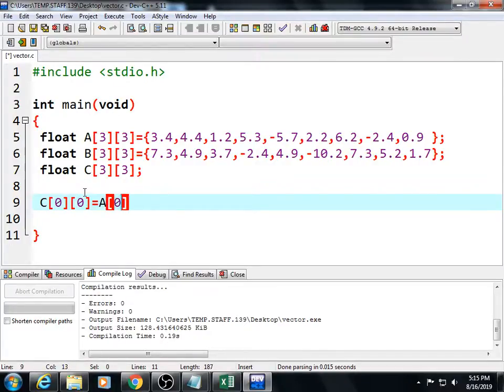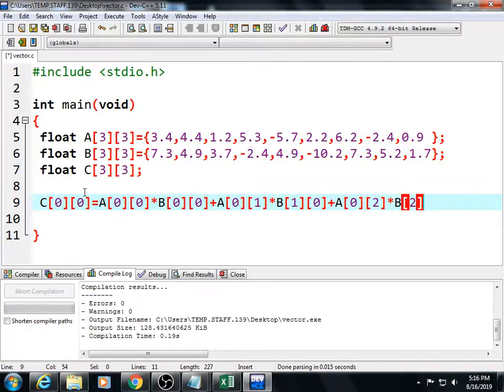So now A00 multiply B00 plus A01 multiply B10 plus A02 multiply B20. Okay? So basically the first row multiply the first column. So this is the address of the first column: B00, B10, and B20. Okay? Now, actually you see there's a pattern.